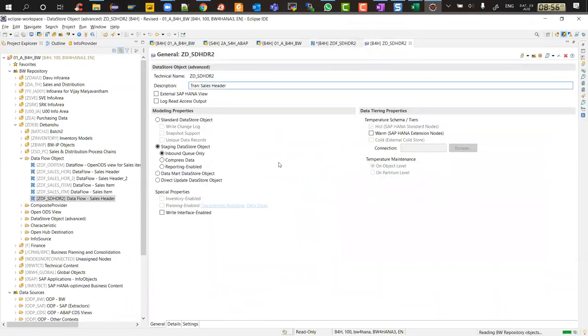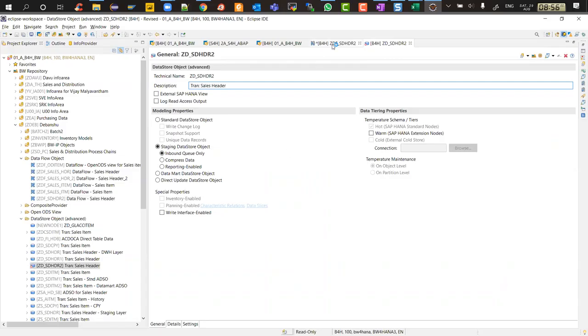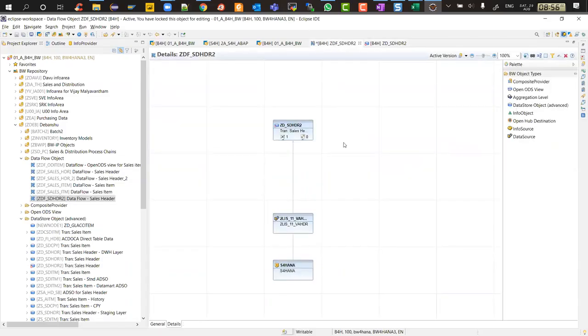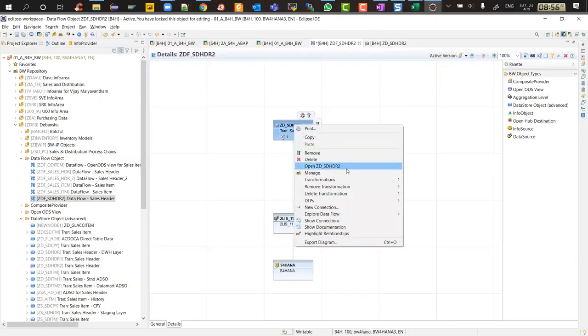Okay. Now, sorry, Devanshu. In the previous step, you added the new ADSO and you were trying to activate, correct? I was trying to activate the data flow, not the ADSO. Yeah, I understood up to that step. Okay, so what's your question? My question is about the ZD underscore SDS DR2. It's not created. Correct, not yet created. What is the step you did there? Right click and create ADSO. There was an option, now it is not there because it is already selected. Create advanced DSO. Okay, got it.